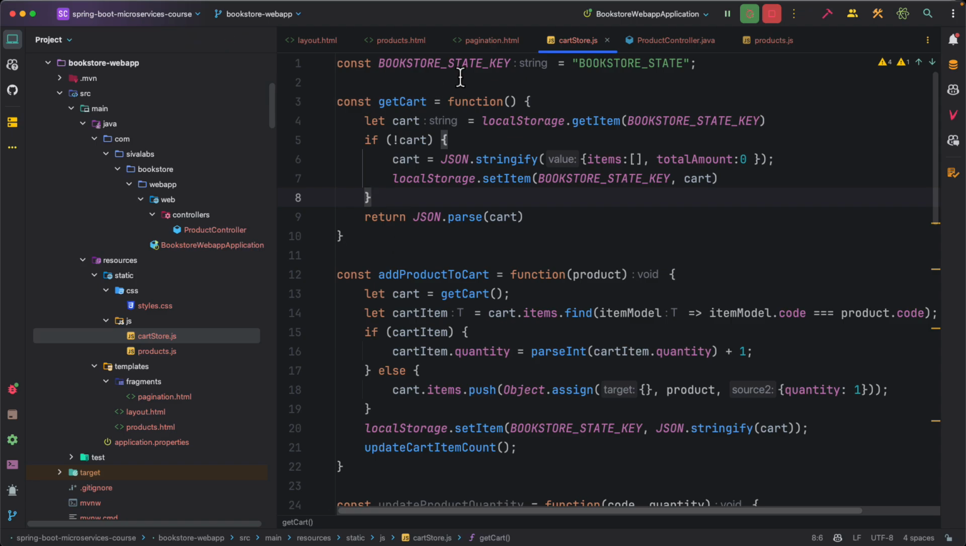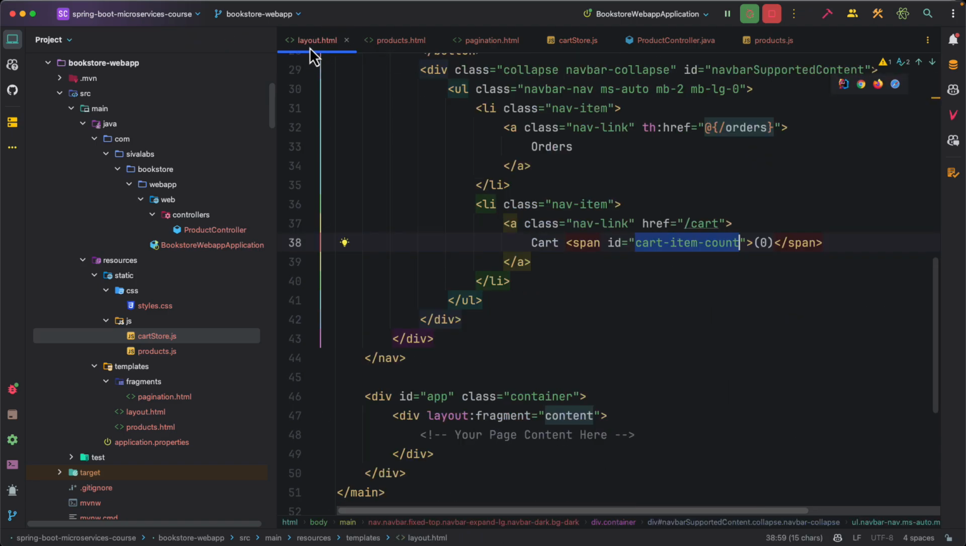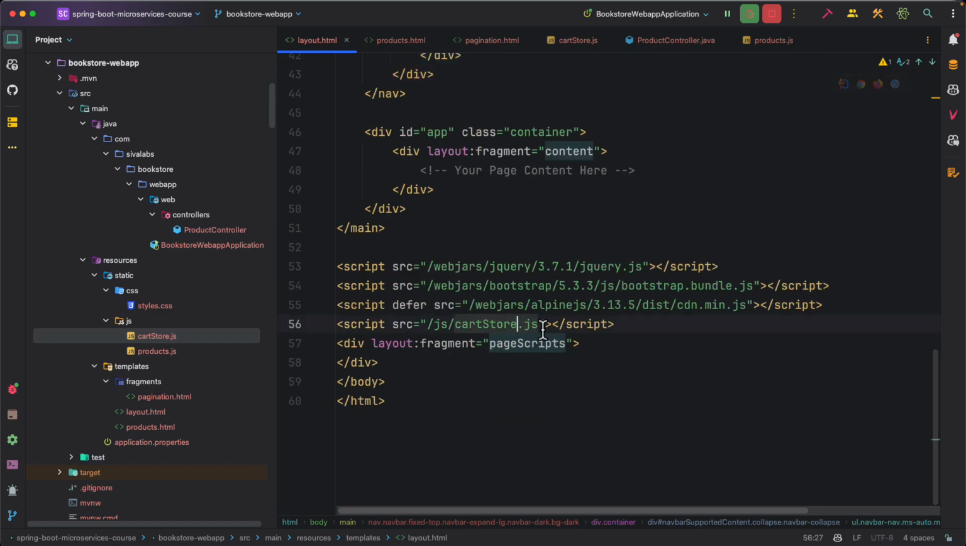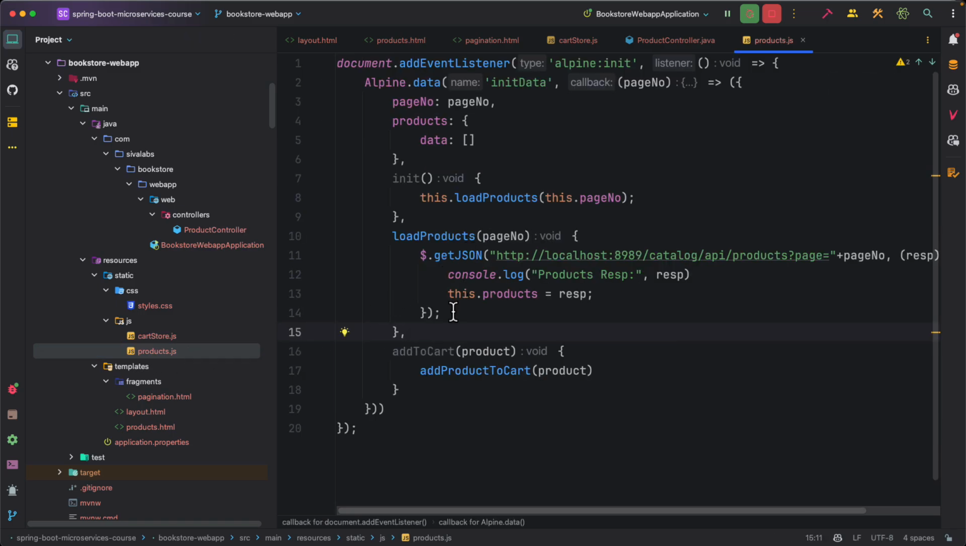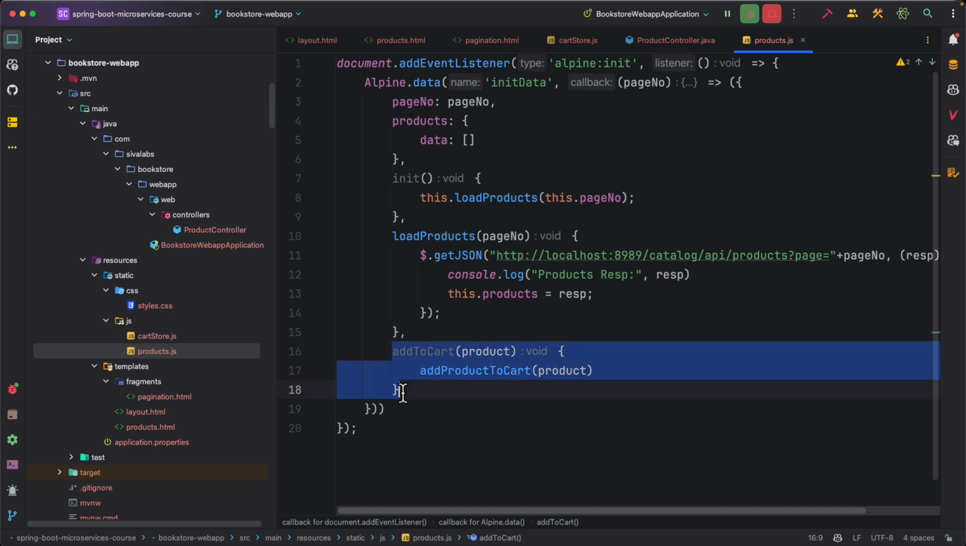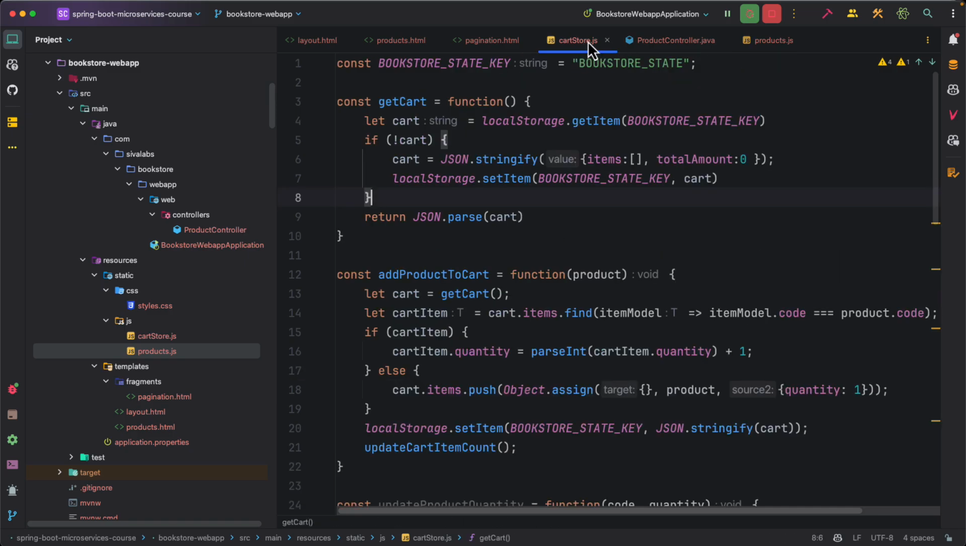Now, this is the common functionality for all the pages. So what we are doing in the layout.html page is adding that directly, not inside the fragment page scripts, but above that. So it is commonly available for all the pages. Once we add this, within our products.js file we have added a function addToCart, which takes the product information. And we are calling this add product to cart, which is available in cartstore.